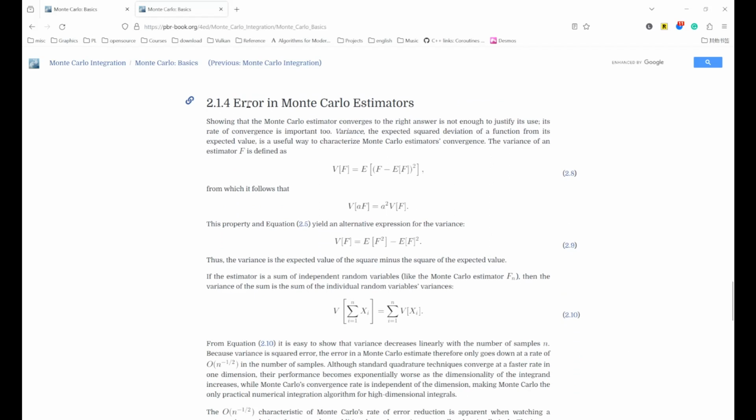And for estimating error in Monte Carlo estimation, we need the concept of variance. So the variance of an estimator f is defined by this equation.